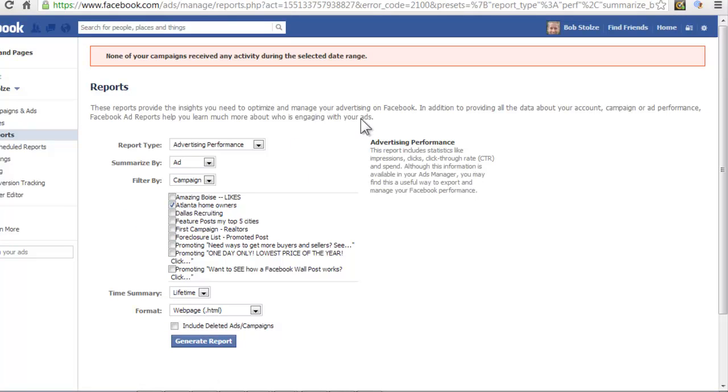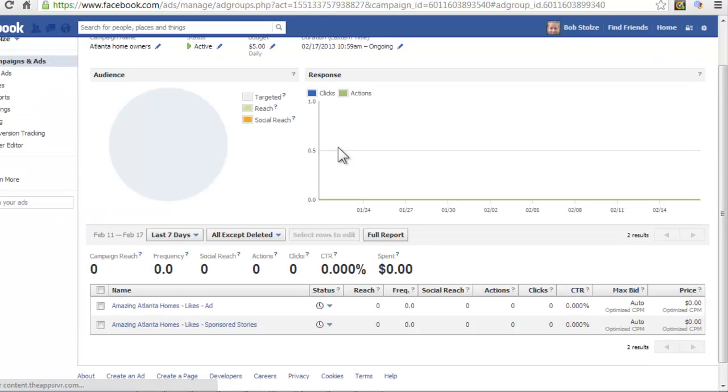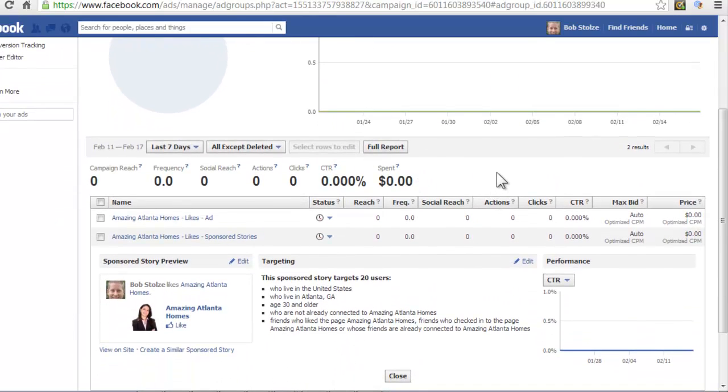I actually can't do that now because these campaigns aren't even live, let alone have any results yet. But that's how you will see the breakdown of your results, what your cost per click is, what your cost per like is, how many likes you got, how many actions, how many clicks. All your data is going to be right there.